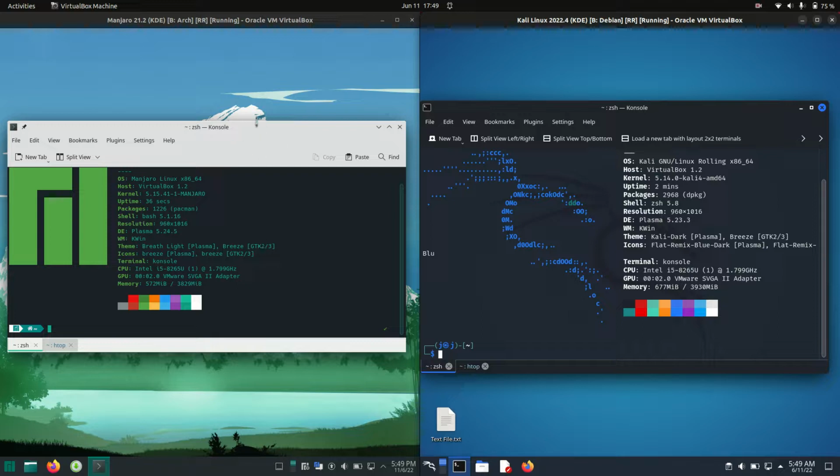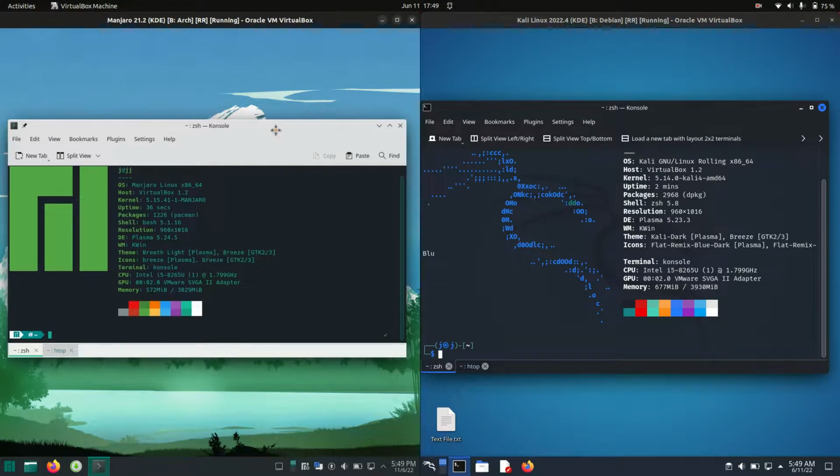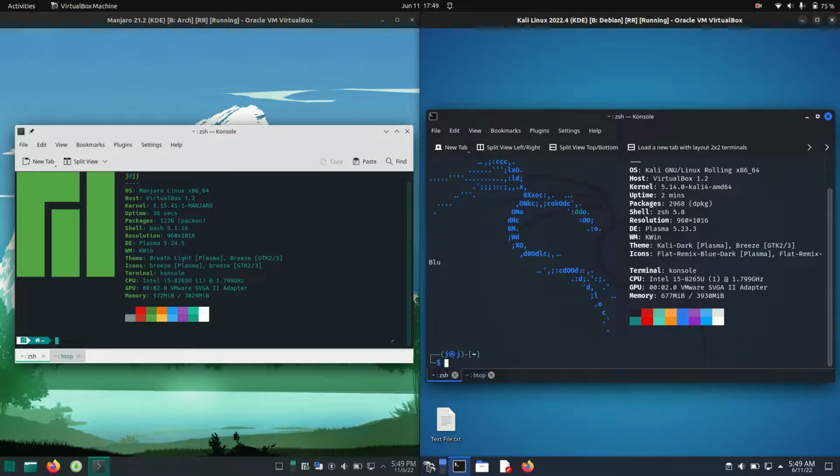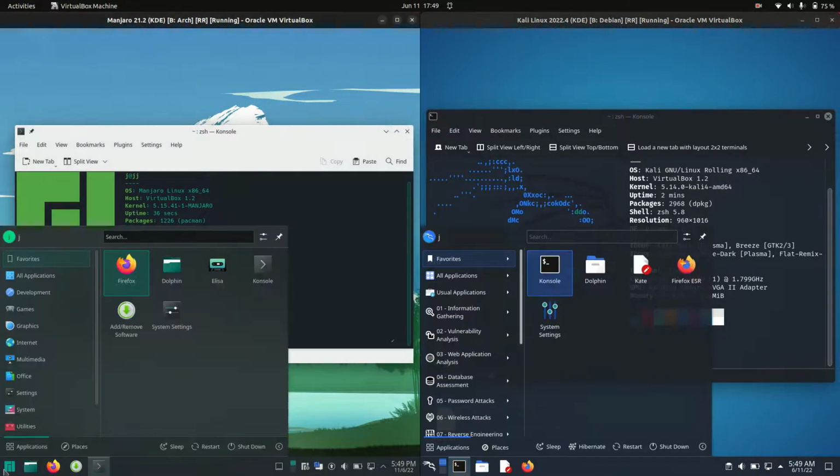Good day, YouTube. Today we're doing just a bit of a quick fun comparison video between Manjaro 21 on the left hand side versus Kali Linux, the 2022 version on the right hand side here. So I will firstly mention they are actually both running on the KDE Plasma desktop environment.